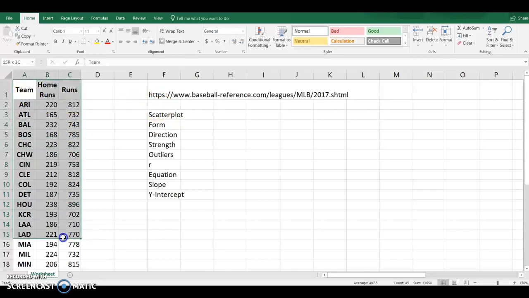So I've got my data input here, and I chose this data because I think they might be related. I think the number of home runs a team hits might tell us something about how many runs that team is also going to score. In your project, you're going to have to do that. You're going to have to find a set of data that you believe is connected somehow. Then you're also going to complete another part of the project where you try to find two pieces of data that you don't believe are connected at all.